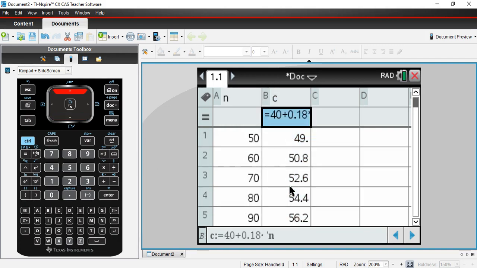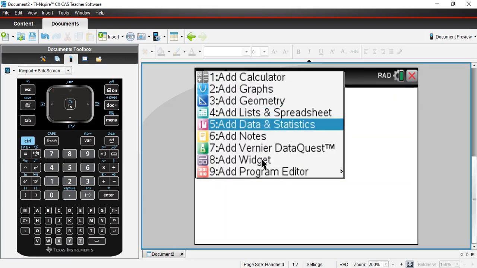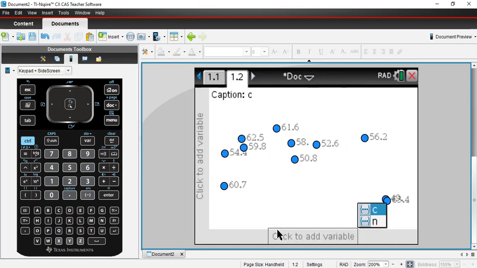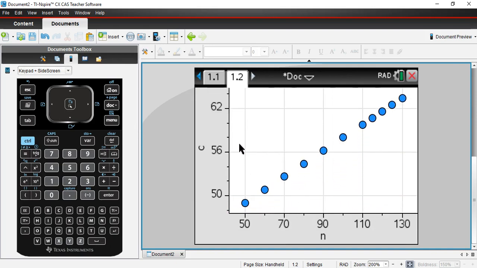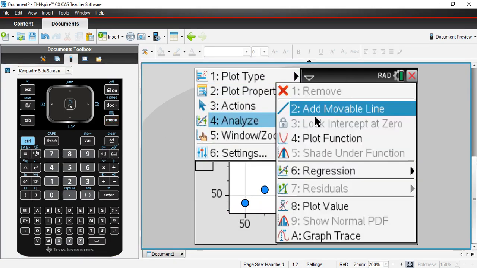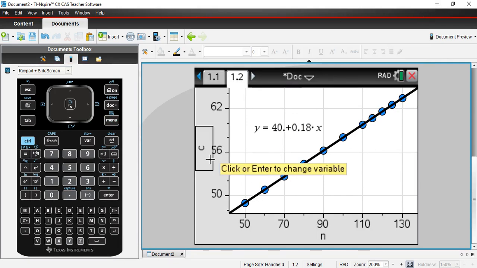And then the good thing is, what if I wanted to make this into a graph? Control I, data and stats. Make this N, and this was C. And there's my graph. And then if I wanted to make a line, menu, analyze, regression, A plus BX, there's my formula. Easy. All right, all there for you. And then you'd interpret it.